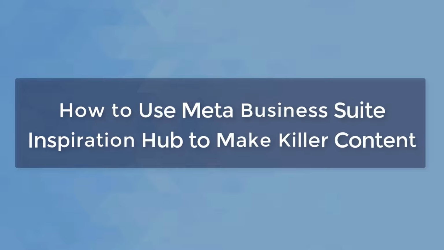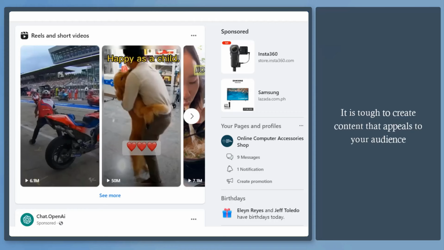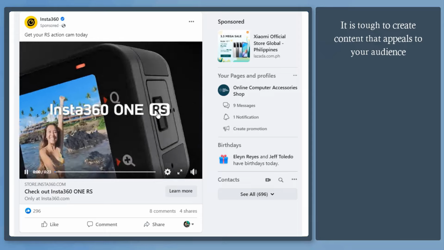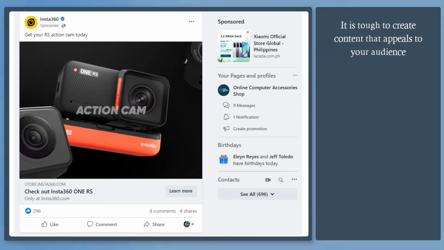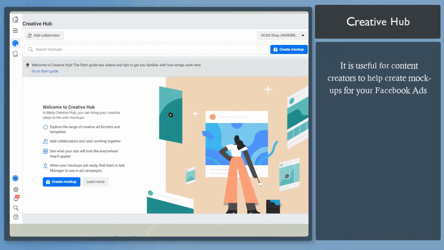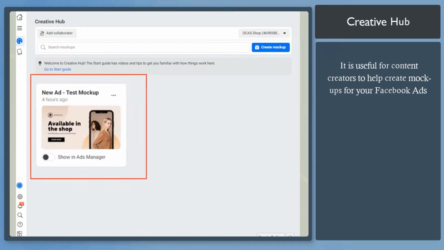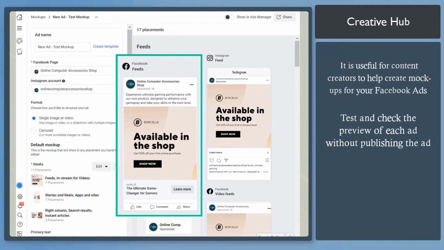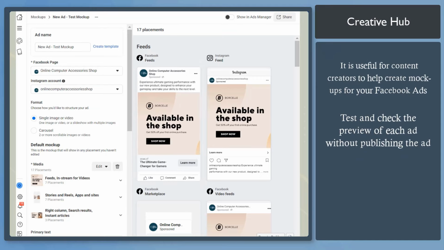Now let's talk about how to use Meta Business Suite Inspiration Hub to make killer content. It is tough to create content that stands out and appeals to your audience as they browse their news feed. Facebook Creative Hub is a useful feature for content creators and business owners to help you create mockups for your Facebook ads. You can test and check the preview of each ad placement without publishing the ad.